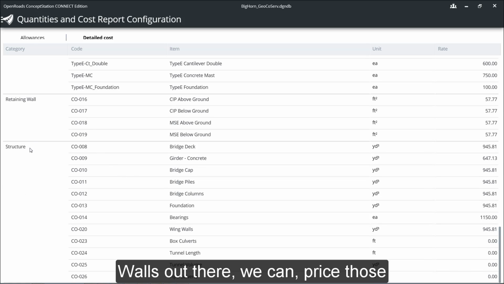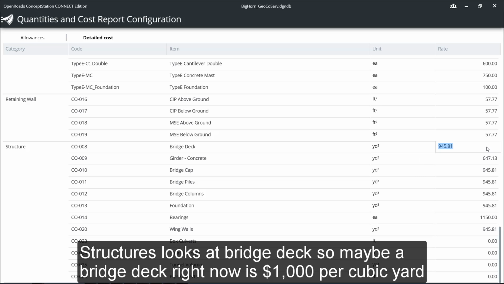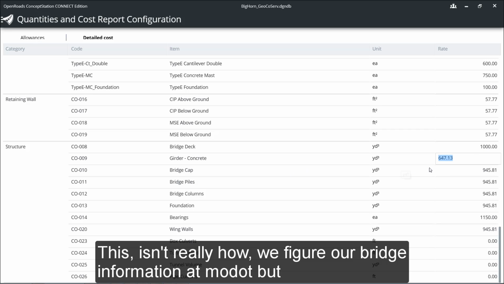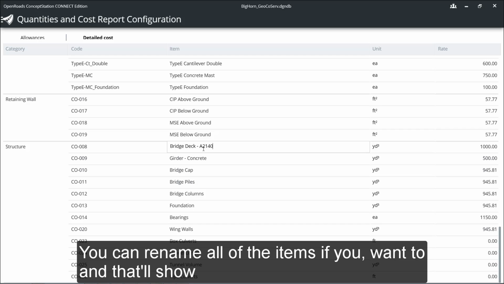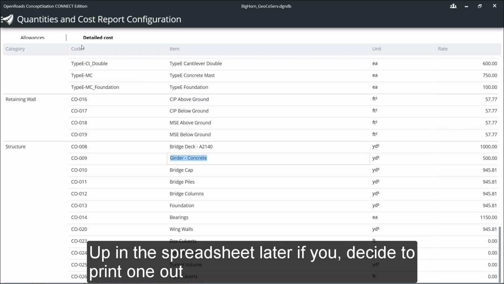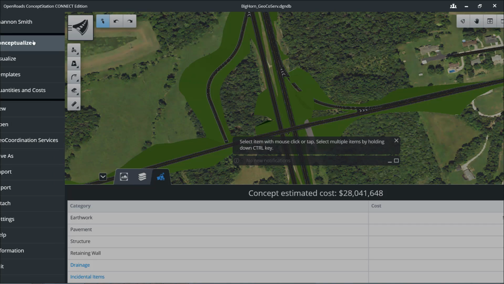So if we had any retaining walls out there, we could price those. Structures looks at bridge deck, so maybe a bridge deck right now is $1,000 per cubic yard. This isn't really how we figure our bridge information at MoDOT, but it might give you a good cost estimate for how much this bridge might cost, a particular bridge. You can rename all of the items if you want to, and that'll show up in the spreadsheet later if you decide to print one out.